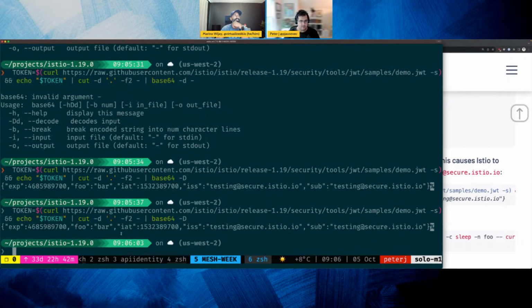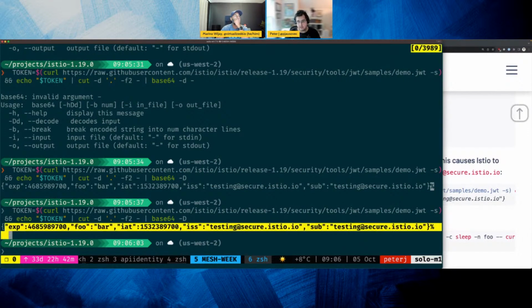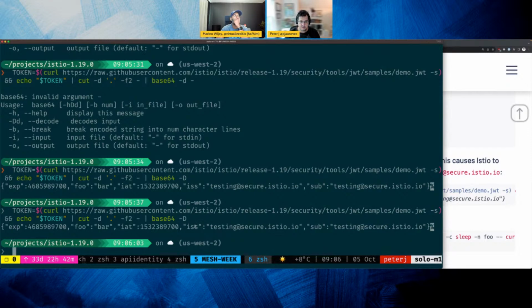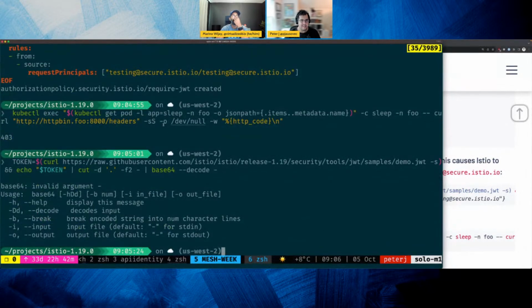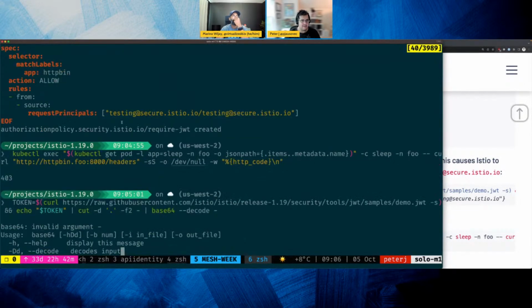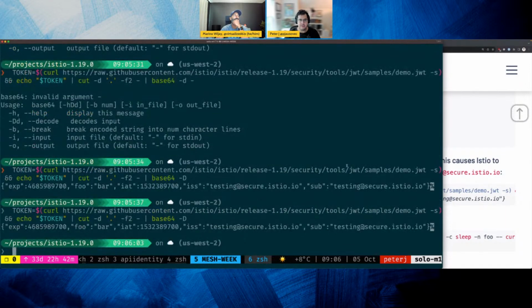But anyway, so this is the token. This is the decoded token, right? And notice the issuer is set to testing at secure Istio, and then the subject is set to the same value. And that's the same value, I'm trying to scroll higher, that we have here in the request principal. That's because the request principal is made out of the issuer / subject, right?